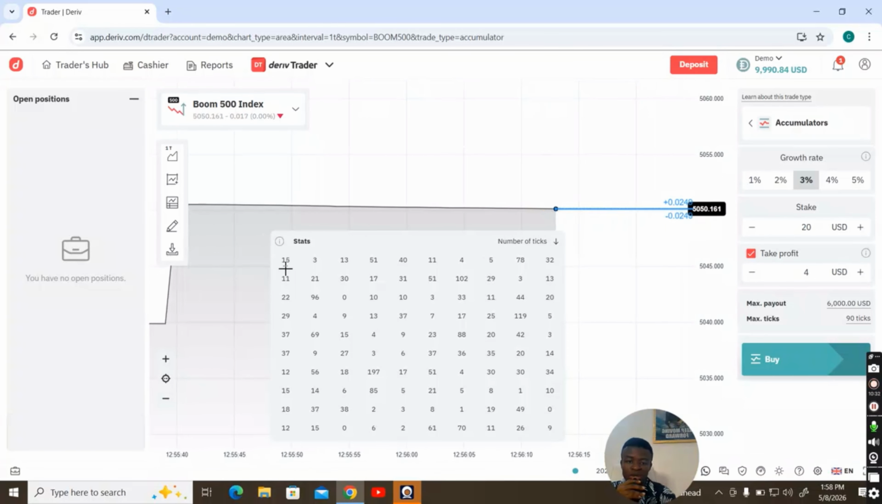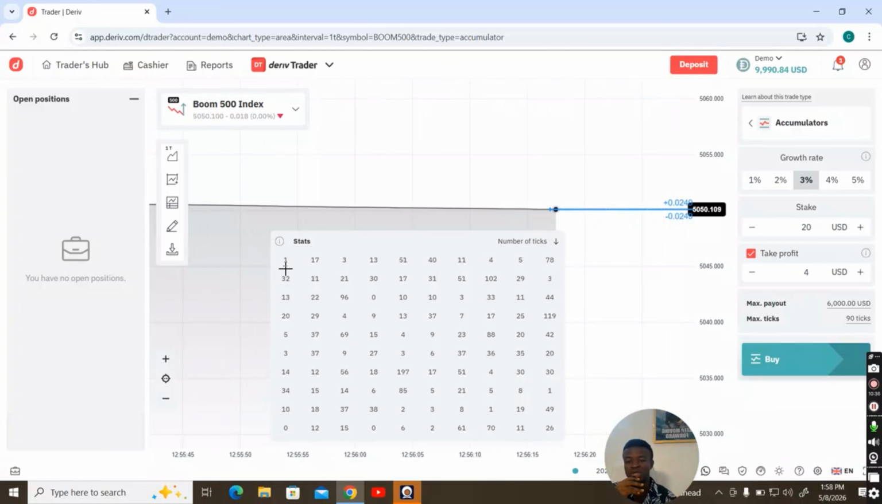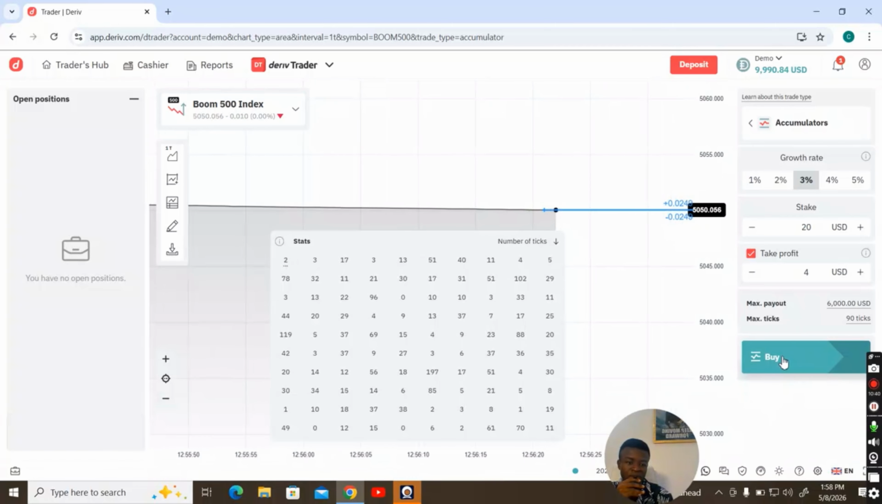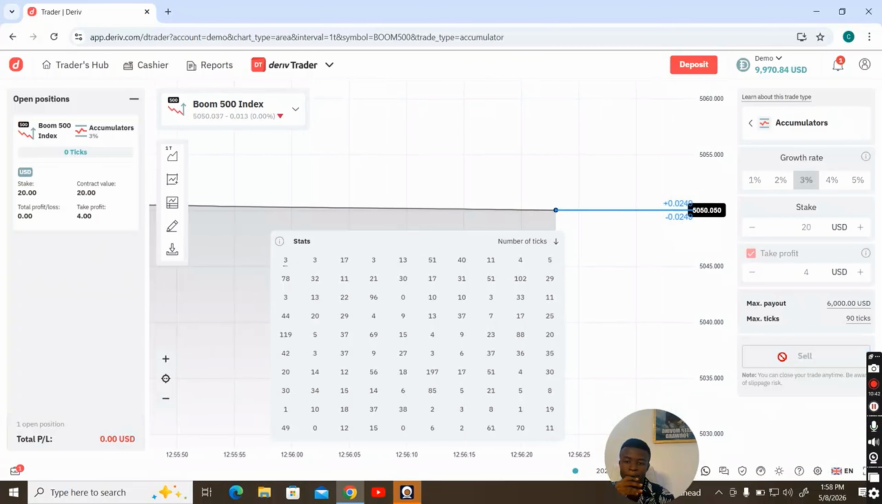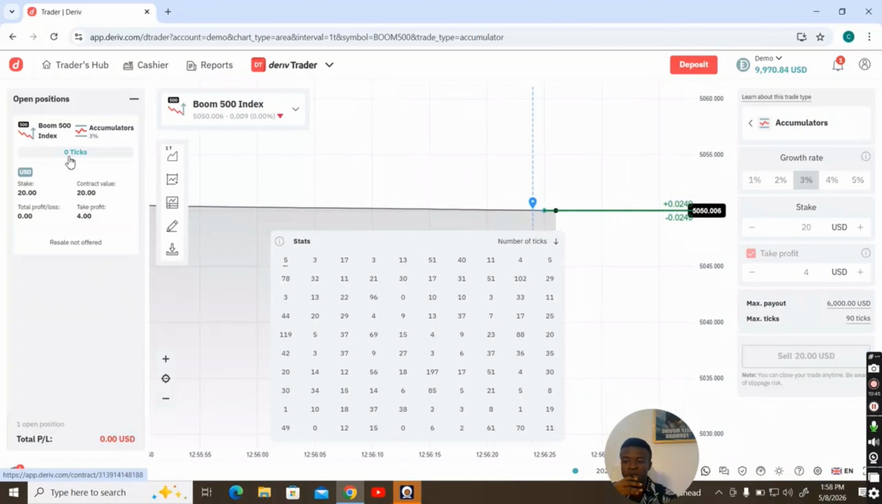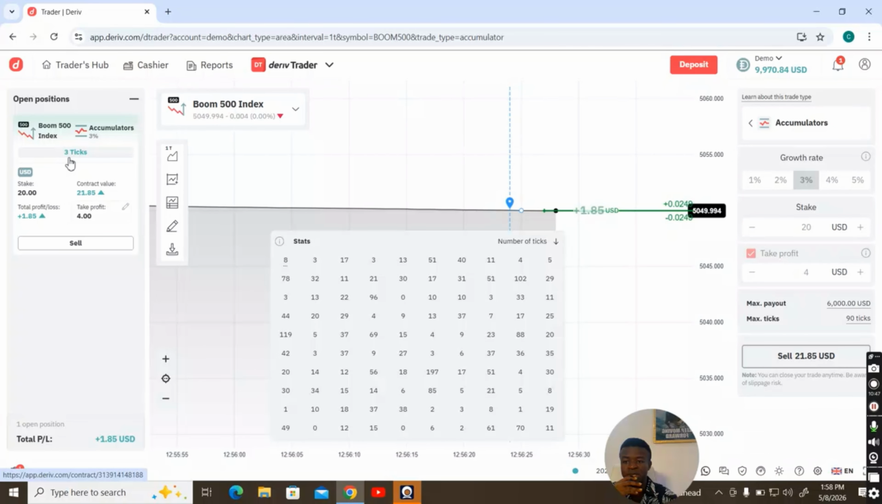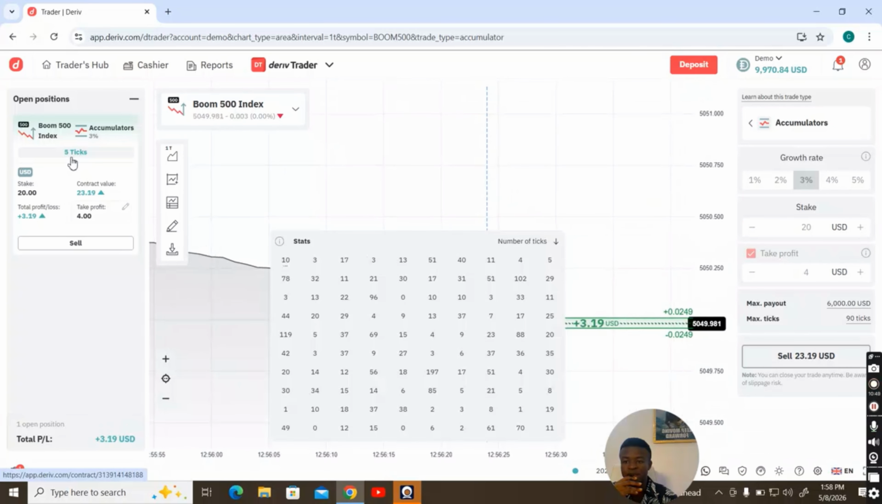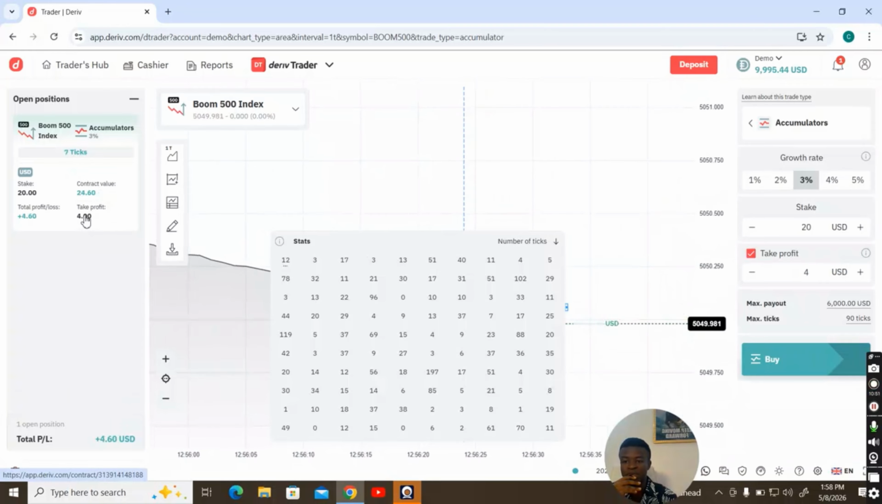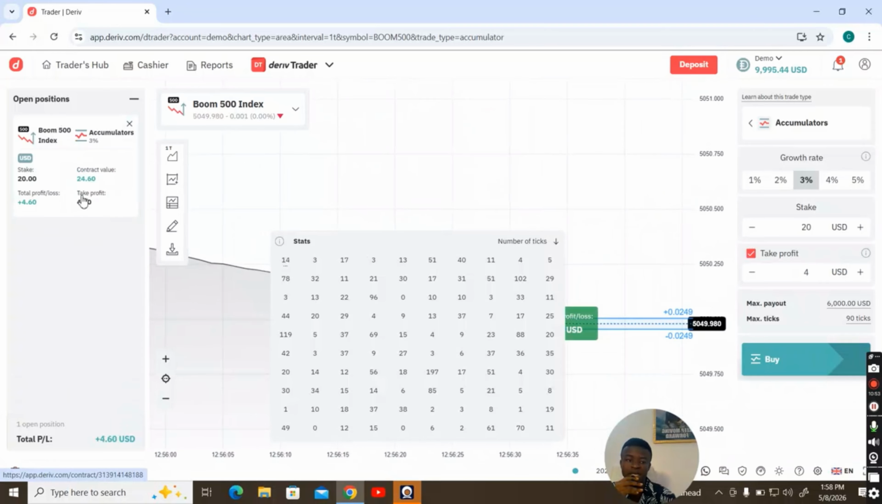I think Boom and Crash is actually good for this particular trading. In as much as profit is not actually guaranteed, it's actually okay. And that counting has started. Let's go ahead and hit the buy. You see, 1 tick, 2 tick, 3 tick, 4 tick, 5, 6. You see that the profit is already made, sharp sharp. And that's how it works.